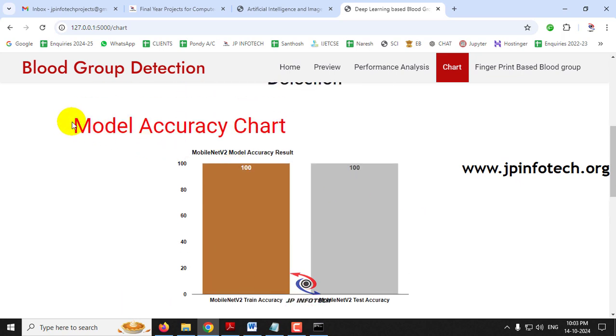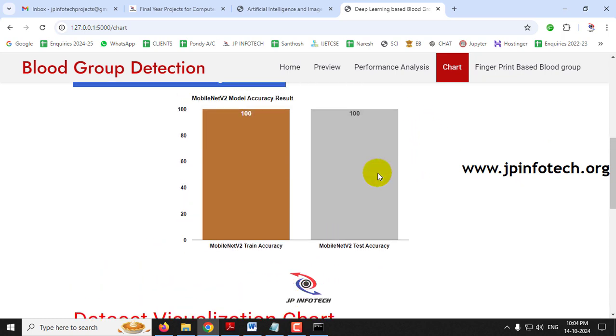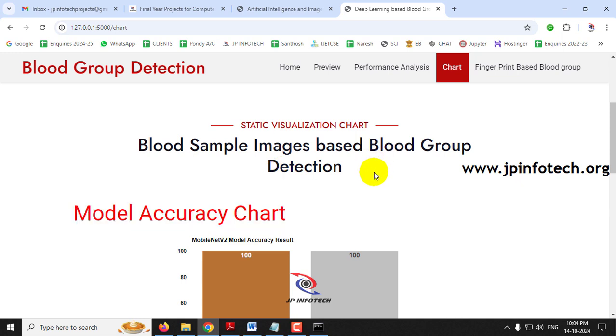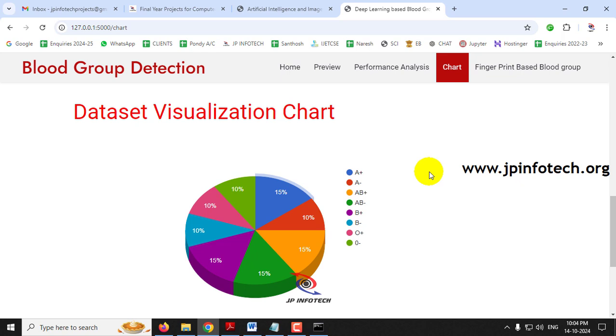So the first chart is the model accuracy chart, which compares the train accuracy and the test accuracy. Both are 100% for this MobileNet v2 model accuracy result. So that has been depicted in this static visualization chart part. And the second chart is the data set visualization chart, which shows what percentage of the images we have used in the data set.